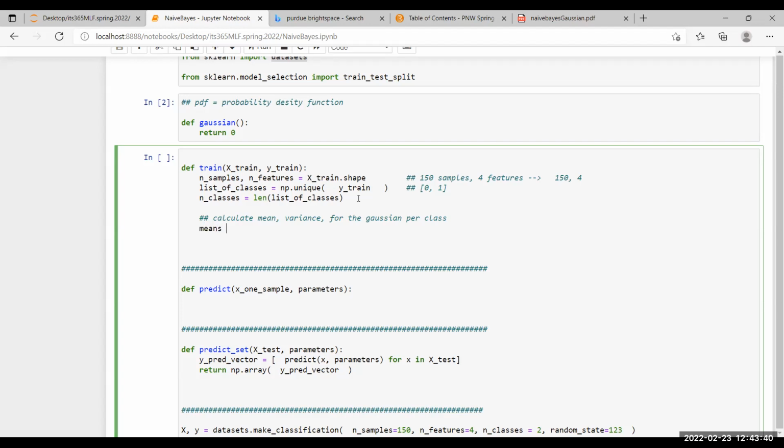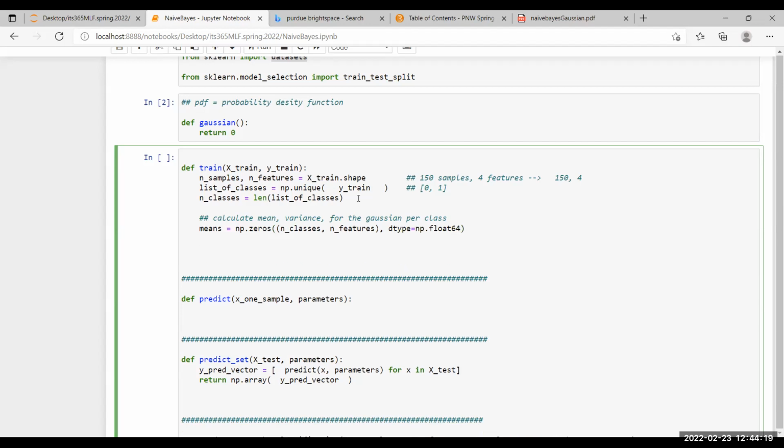So let's create that. We can say means equal np dot zeros, and it's going to be of size n classes, which is 2, comma, n features. And then we can say that the data type should be something like float. Okay, that's the means. Then we can do the variances.